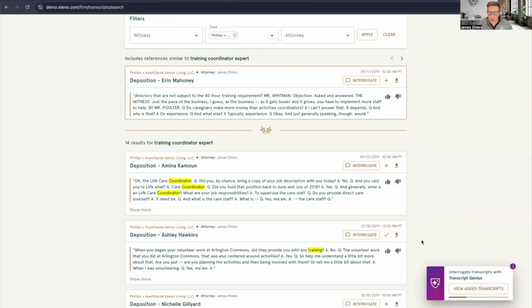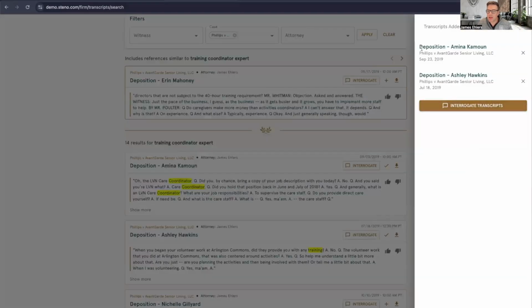We built Transcript Genius to be able to interrogate across multiple transcripts, which is really helpful when you want to compare testimony from multiple different witnesses. So I want to see how Ashley testified on the issue of training versus how Amina, another nurse at the facility, testified about training. So I'm going to see that I've got two transcripts loaded up here in my transcript cart. I'm going to hit interrogate transcripts.